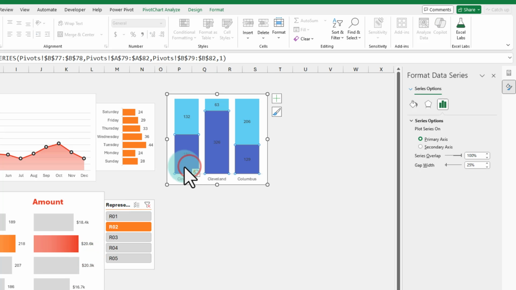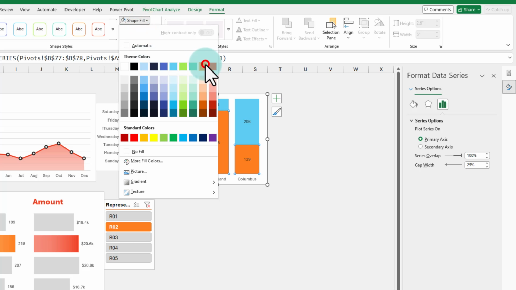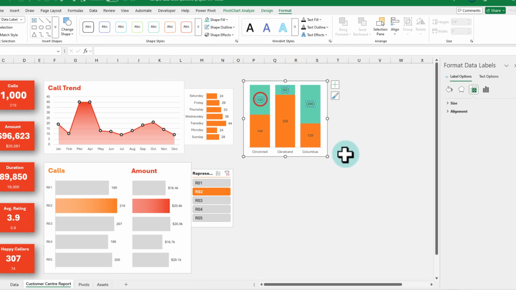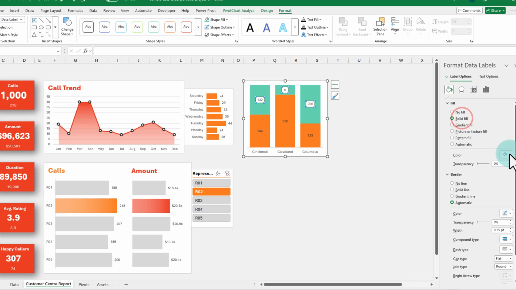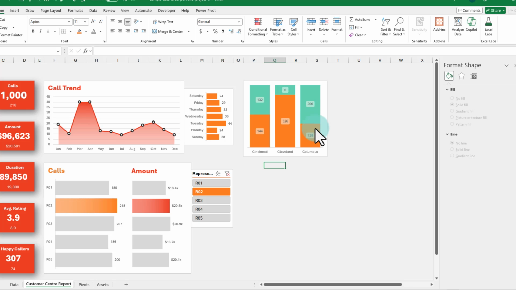I'm going to select the female series and go to format and use the brick color for that. And for the male series, I'm going to use this green color. And I'll select these labels and change the shape to a rounded rectangle. And go to the fill color here and set it to solid color, but make it 50% transparent. Let's do the same for the female as well. And there is our female versus male caller.